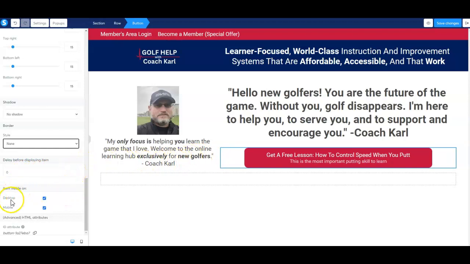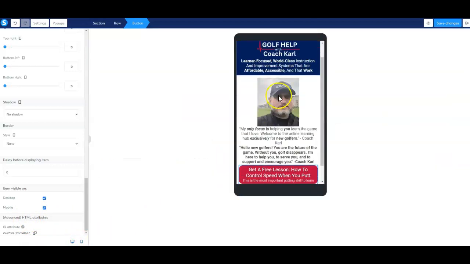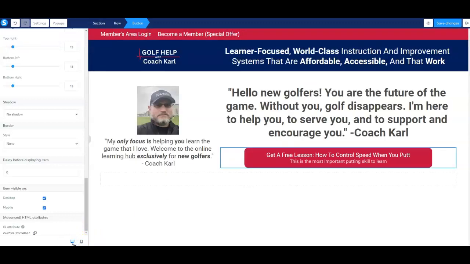This item needs to be visible on both mobile and desktop. And if I wanted to see what this looked like on mobile, I could just click on that little mobile icon, and now it's going to show me what it looks like for mobile. And System does a pretty decent job of optimizing everything for mobile based off of what I'm creating in the desktop version. All right, so that's a little bit about buttons.